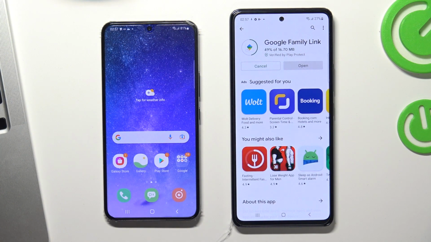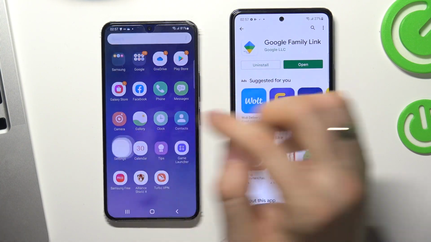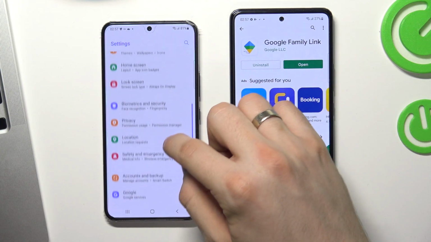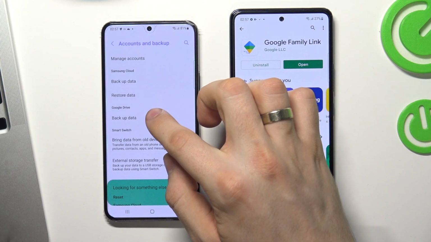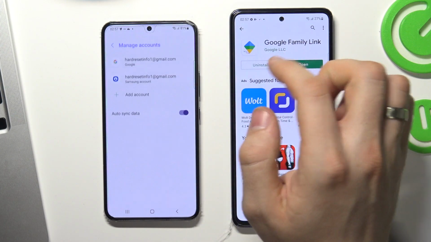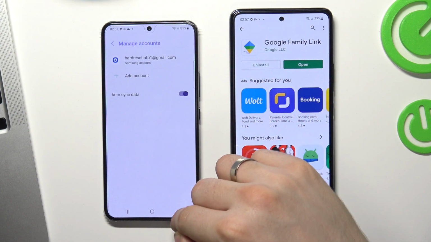So after that you need to log out of all Google accounts on the child's device. To do this, open Settings, scroll down, choose Accounts and Backup, then Manage Accounts, choose the account to delete and choose Remove Account.